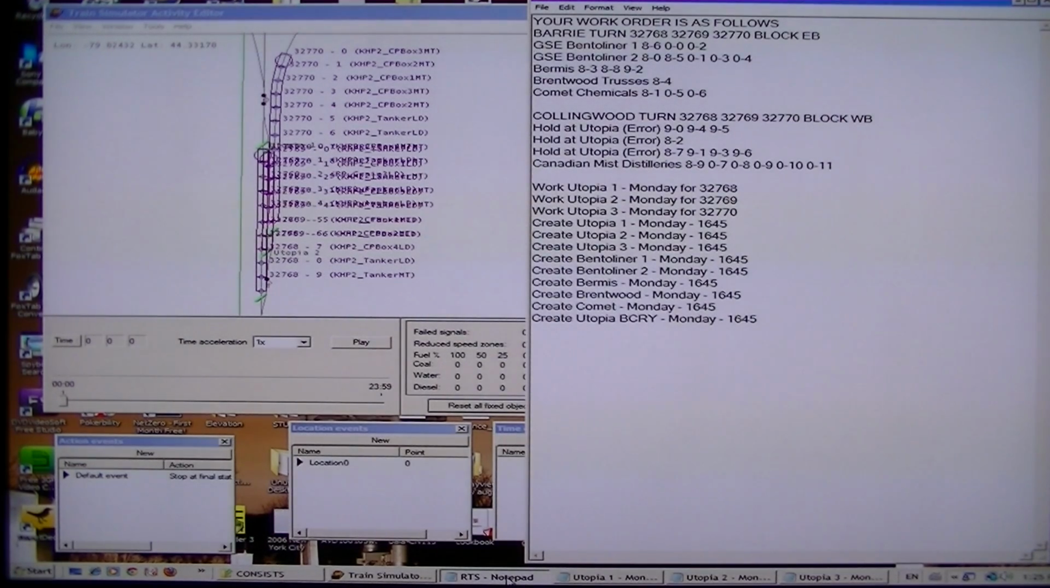There were some errors in it, as you can see, hold at Utopia, and basically what had happened was, after I created the activity, I found out that there were some sidings that were no longer used for years, so I decided to omit them for the Collingwood turn. But anyways, that aside, the first two paragraphs are copied over from the actual activity's instructions for the Barry Collingwood turn.